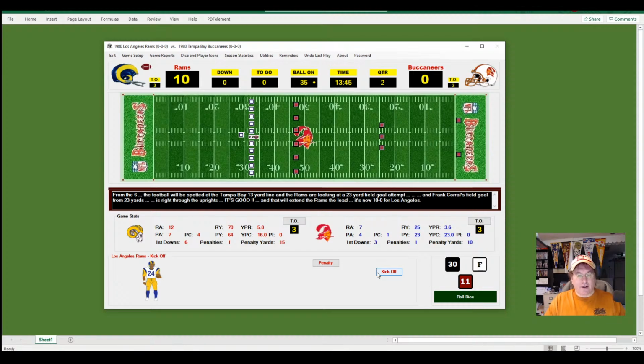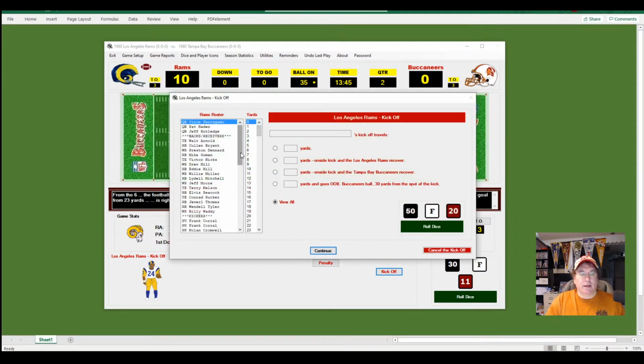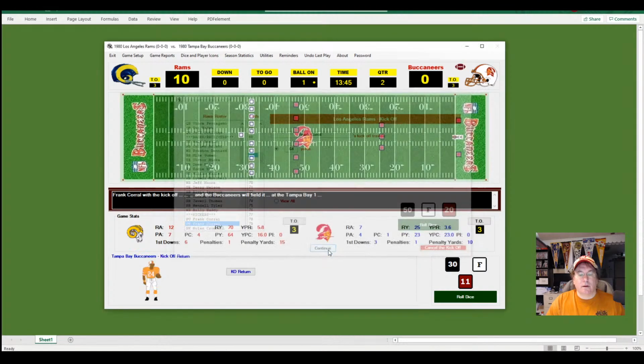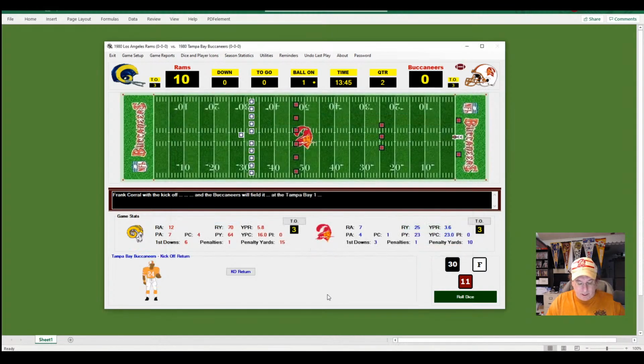All right, so let's go to the kickoff here. Frank Corral kicking off. 10-0 Rams here in Tampa Bay. The kickoff goes to the 1-yard line, so I think that's going to be a 64-yard kick. I'm getting better at my numbers here. For Frank Corral, I think that's 64 yards. Right to the 1. Yep, kickoff on the 1.